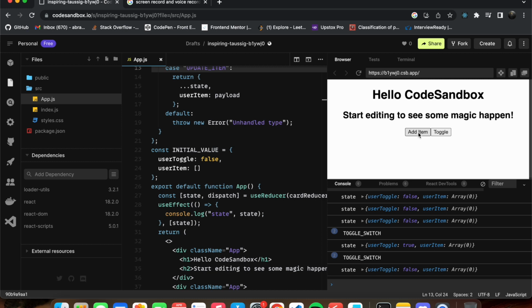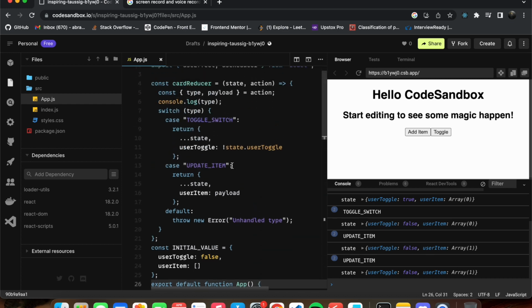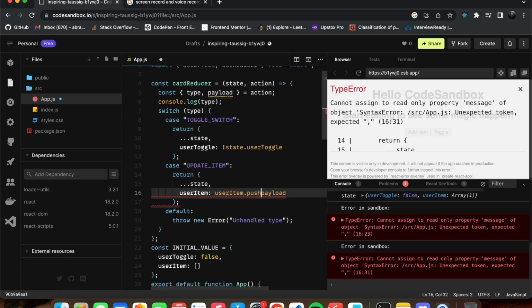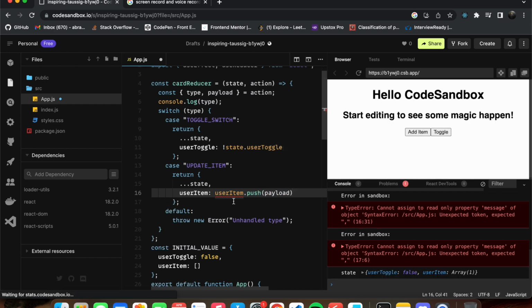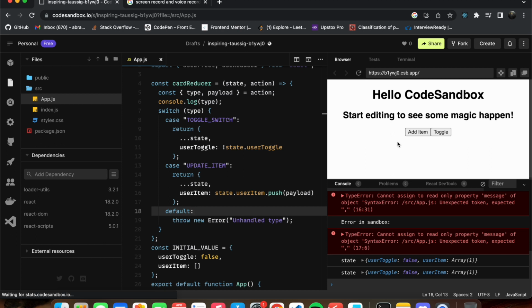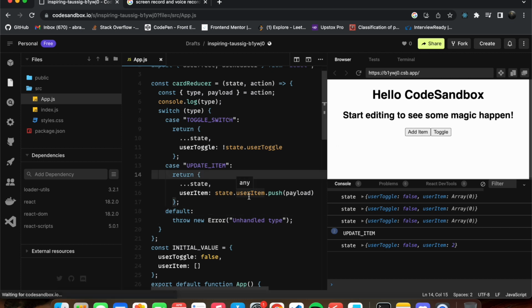And if you add the item, it will be only one if you add again, because we are not pushing that. If you want to push, user item dot push the payload. But we do not know what the user item is, so state dot user item dot push. So now let's refresh again. If you add one user item, state dot user item dot push, it will be user item 2.